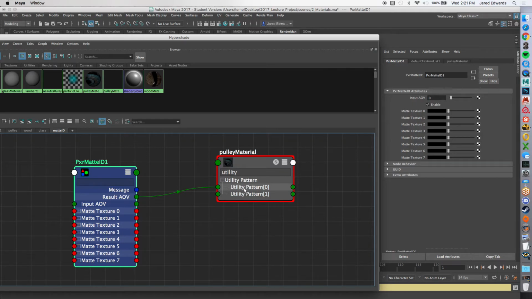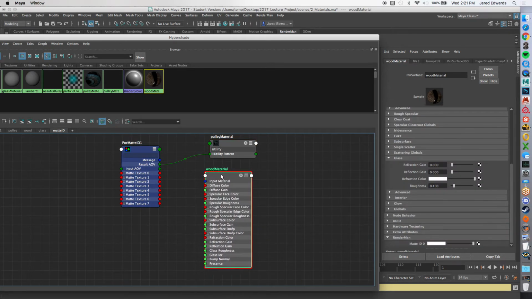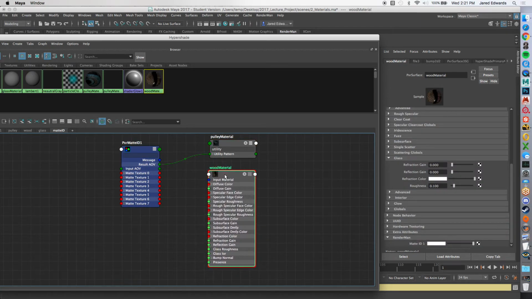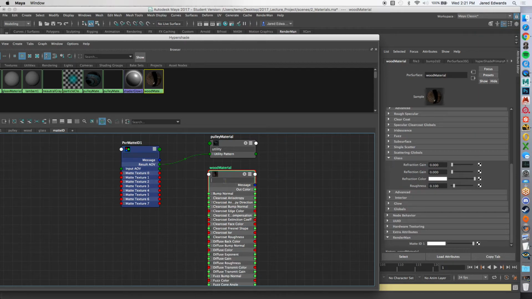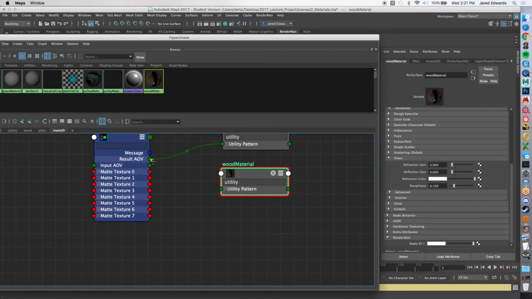I know this seems very sketchy. I'm not feeling good about any of this. But it will work. Okay, I'll do it again. Here's me doing the exact same thing again. Here's the wood. I'm going to hit 3, go to here, utility, drag it over, and it will look gray. But if you hold it, it'll open up and connect to utility pattern 0.